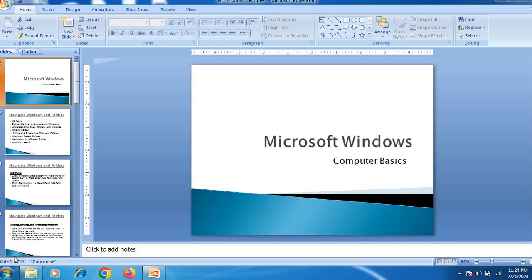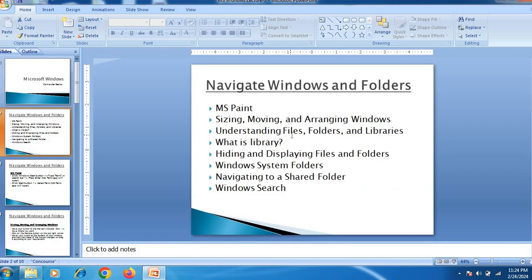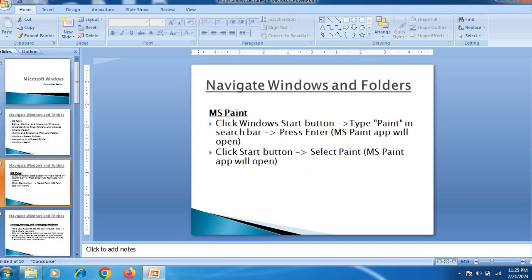In this lecture we shall cover how to navigate windows and folders, MS Paint, sizing, moving and arranging windows, understanding files, folders and libraries, what is library, hiding and displaying files and folders, Windows system folders, navigating to a shared folder, Windows search.